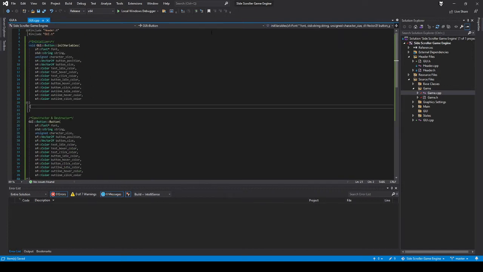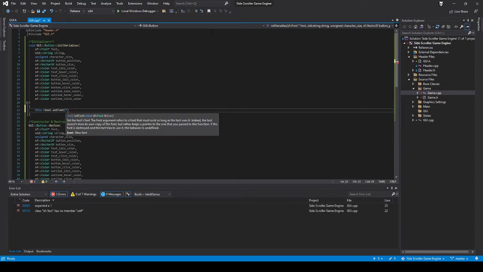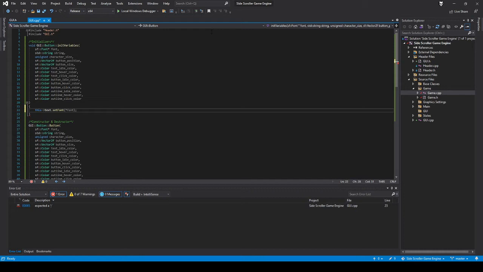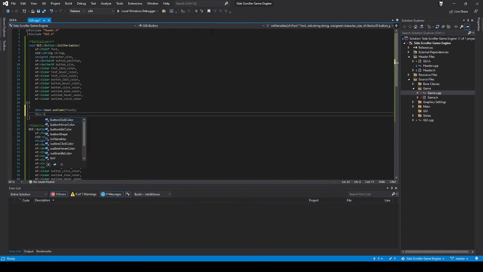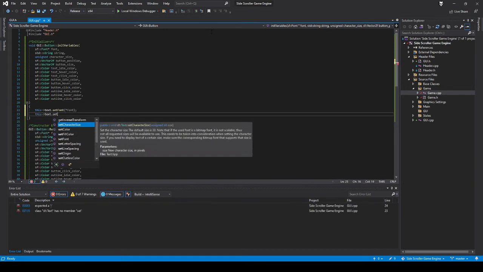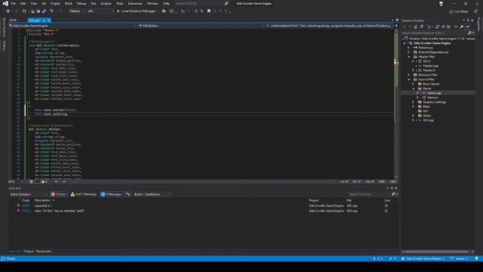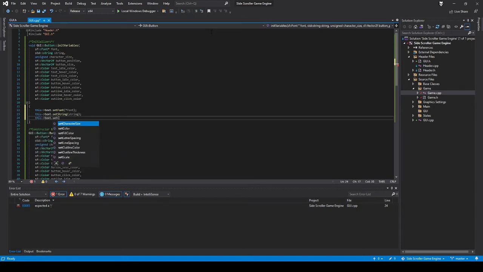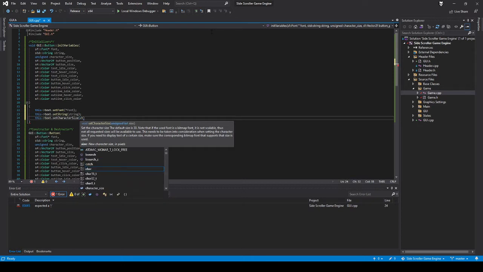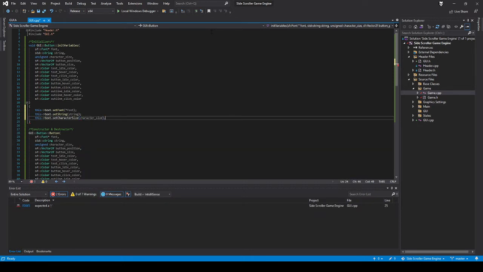All right, so first things first. We'll do text.setFont equals font. We'll have to dereference that. Then text.setString equal to this string here, and text.setCharacterSize will be equal to character size. All right, so there we go. We've just initialized this.